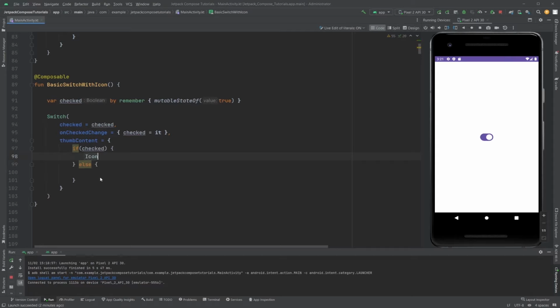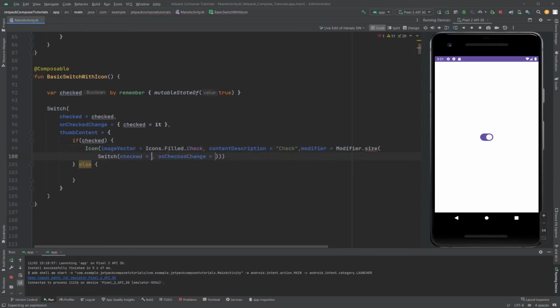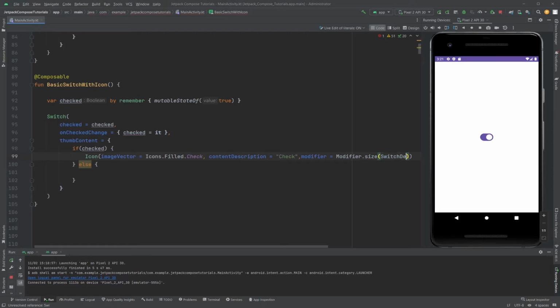So Icon, and in this icon you can provide anything. I'm gonna provide the image vector here, ImageVector, which is Icons.Filled.Check. Okay. The contentDescription is check. Modifier equals Modifier.size(SwitchDefaults.IconSize), and in the else case simply null. Let's run it and see.